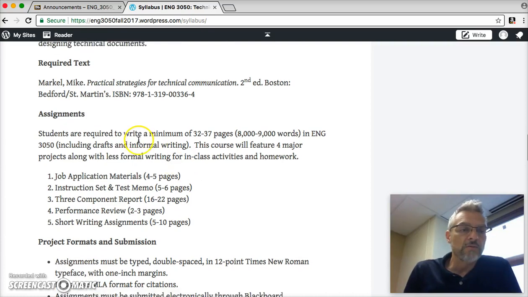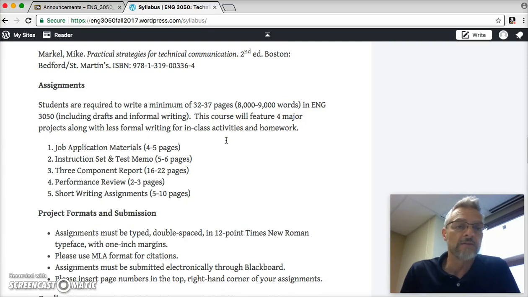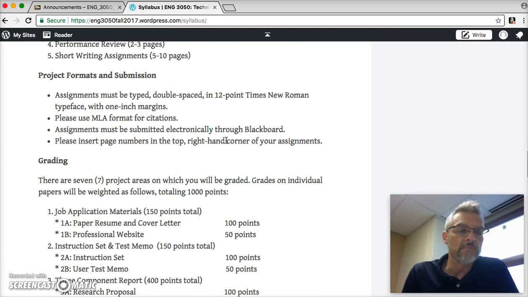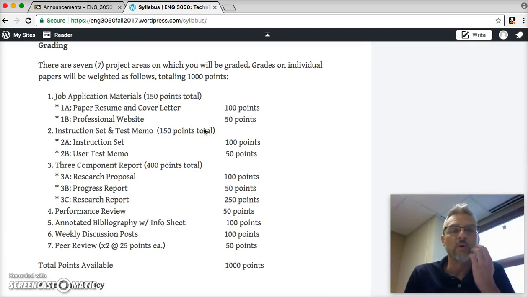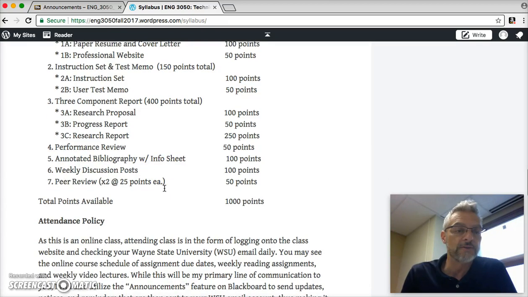We have assignments broken up here into these four to five types, but then I give you a little bit more in the grading section. Pay attention to this: Project 1 has two components, then Project 2, Project 3, the performance review, and then the additional assignments. We have an annotated bibliography with info sheet, a weekly discussion post, which we're going to talk about in just a second, and then peer review, which we'll do two times.